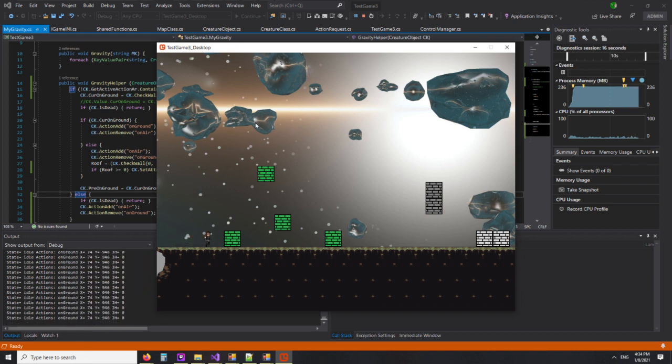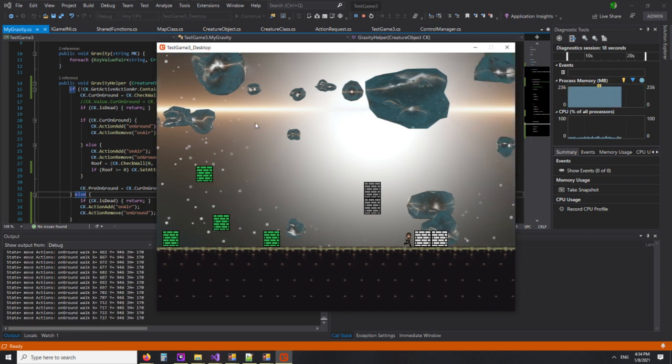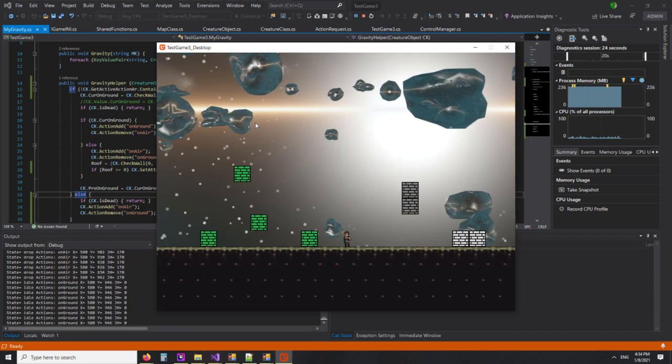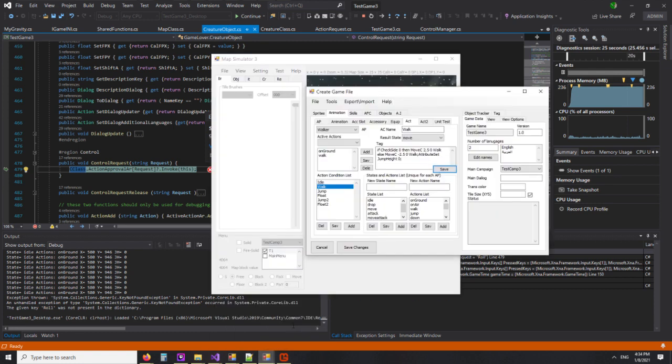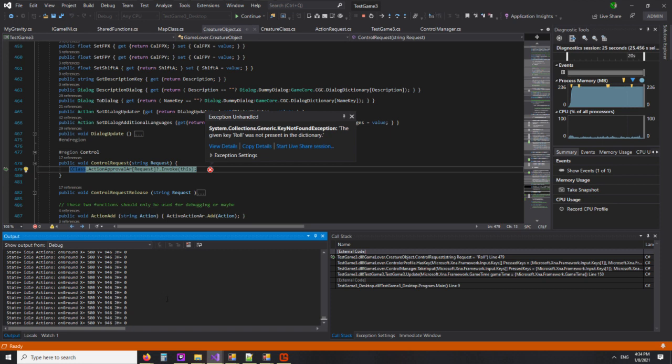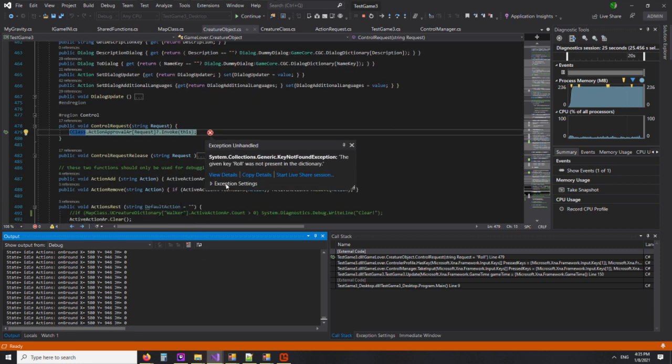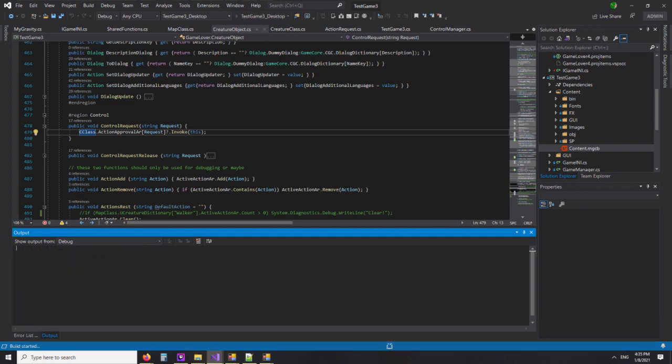I cannot jump anymore for some reason when I keep walking. When I keep requesting jump, it's fine, but when I keep requesting jump while walking without stopping, oh, I didn't pause. And it crashed. Oh, I tried to roll. Roll doesn't exist yet.